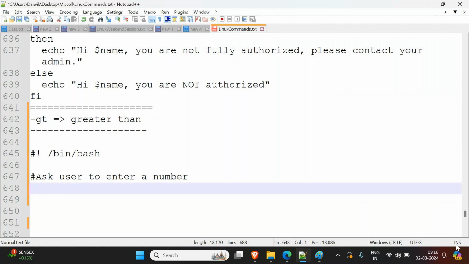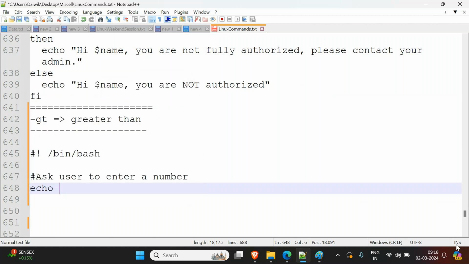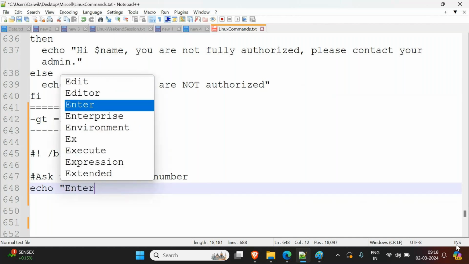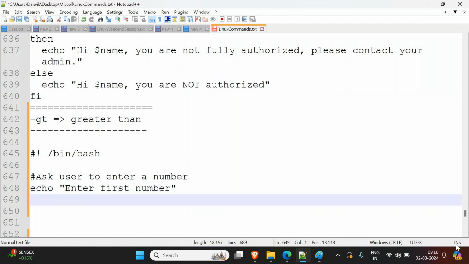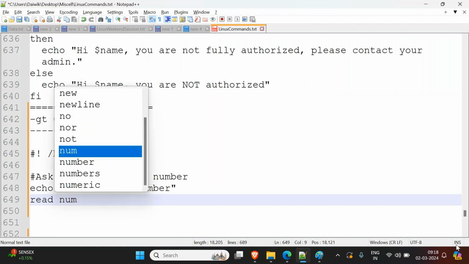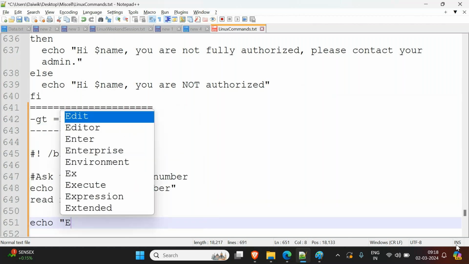Now here, for example, I want to ask the user. Echo is another existing command. What it will do, it will display whatever you write over here onto the output console. So here I will say enter first number, then I want to read it and store the value, so I will say number 1, and another, enter second number.